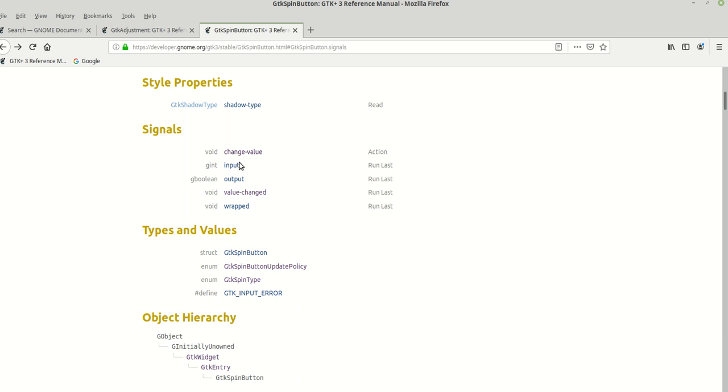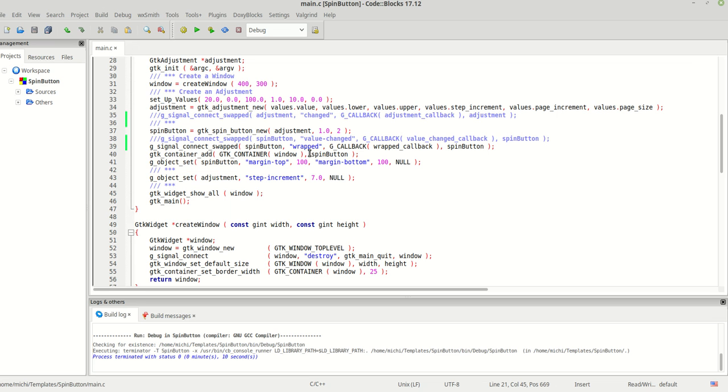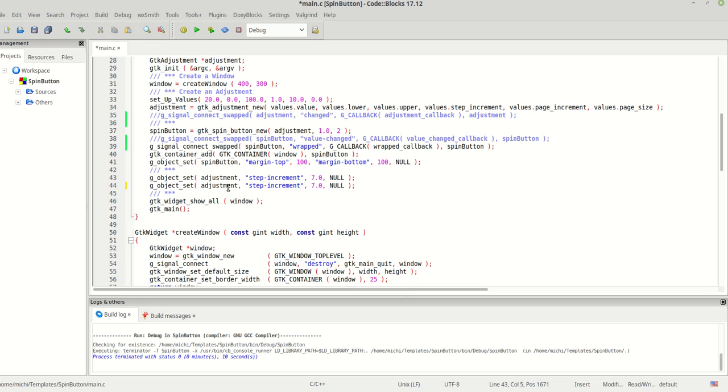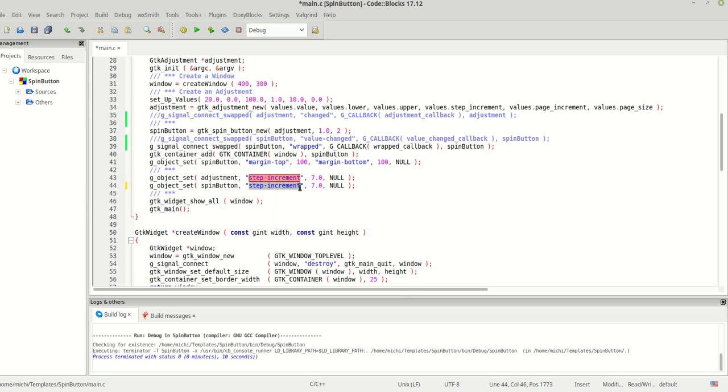Remember about the property? Let's go up a little bit. The wrap property says whether a spin button should wrap upon reaching its limits. Okay, so the default value is false. That being said, if its default value is false, this means we need to set it to true. So we are going to say here wrap, and we are going to set it to true. Okay, so now we have said spin button wrap, it is set to true.